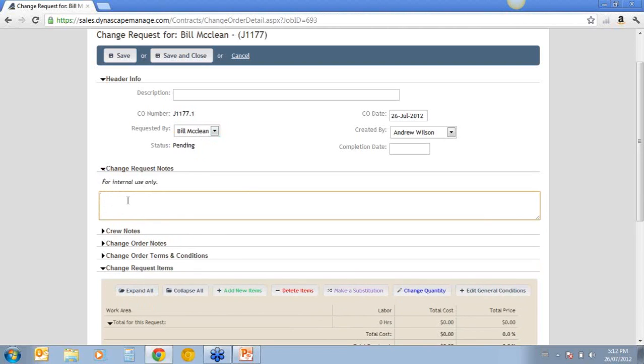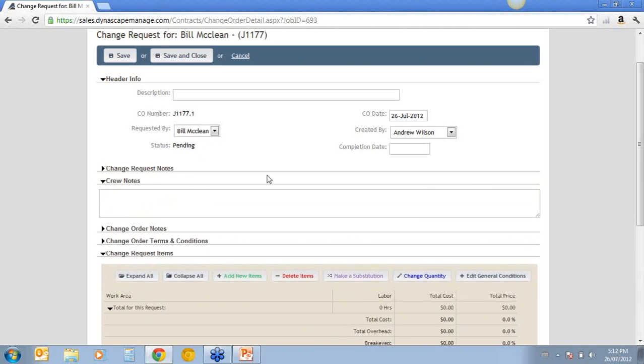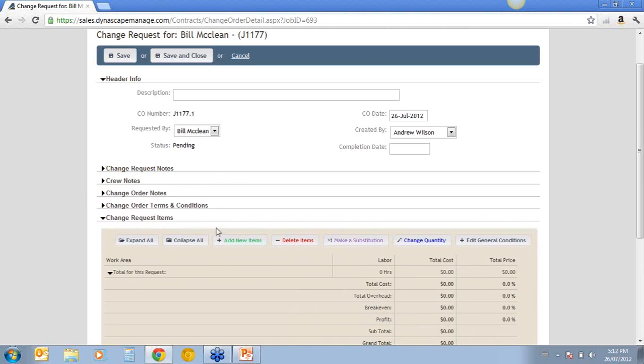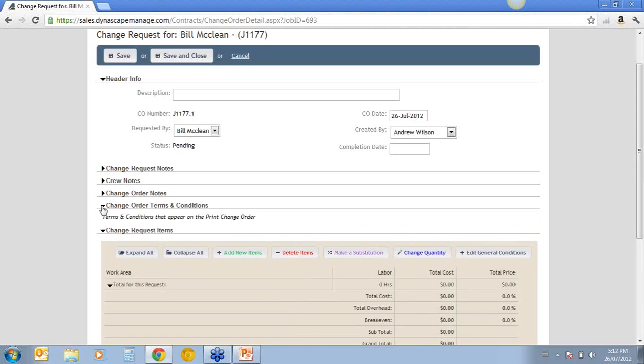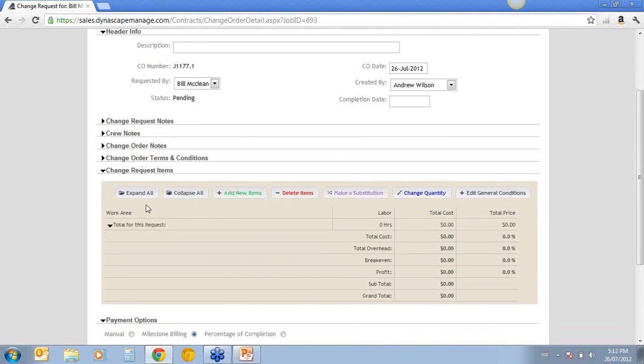So whatever it's for on the internal side, why the change happened or anything like that. We can add crew notes. This will show up on the timesheet. Change order notes, they'll show up on the change order, and then terms and conditions that go along with it. If we wanted to add anything like that, whether or not there was warranties or there's a certain payment schedule or payment terms or something like that that you wanted to talk about in terms and conditions.